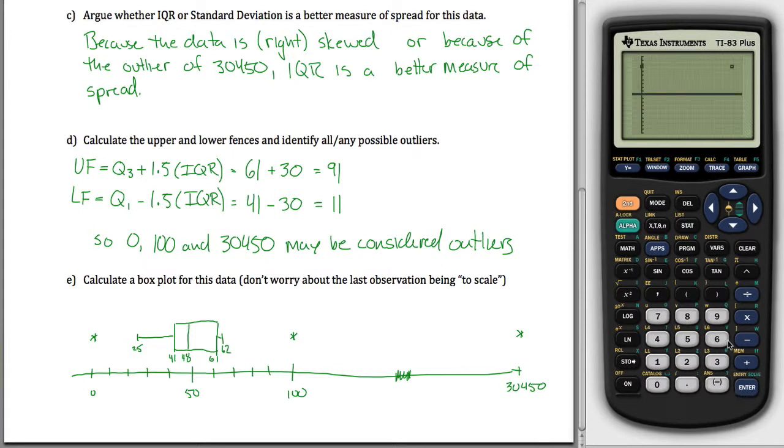If you hit enter, it doesn't give you a great picture because we have this one observation way out here. So what we can do is change our x minimum to maybe -5 and our x maximum to 105. That won't show our last observation, but at least it shows the rest of them. You can trace that if you want to check your answer.